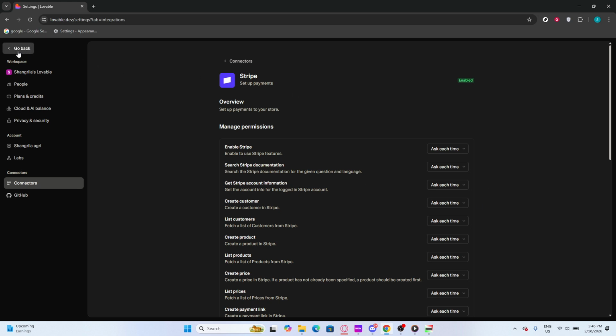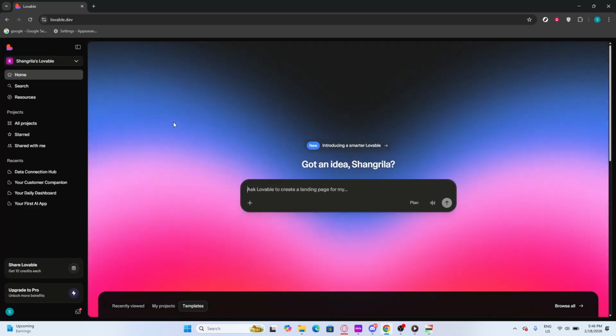Once Stripe is enabled, click on Go Back to return to the previous settings screen. This action will take you back to the connector section where you can review your enabled integrations.